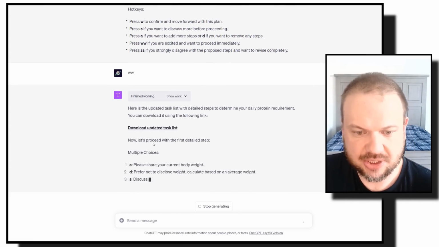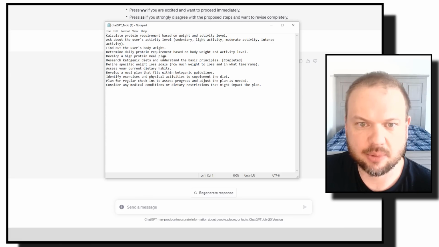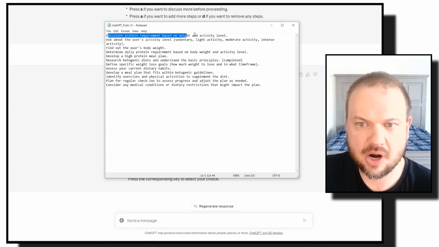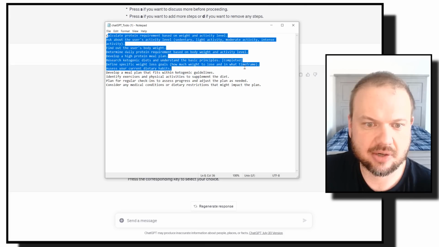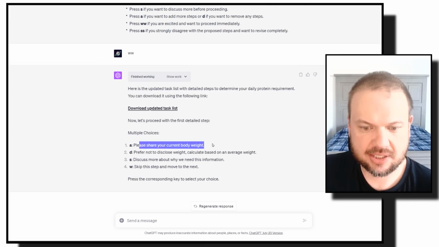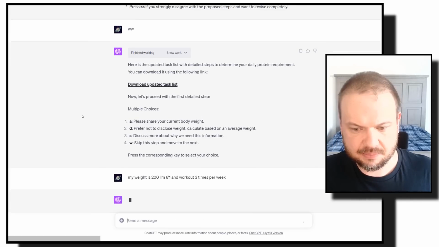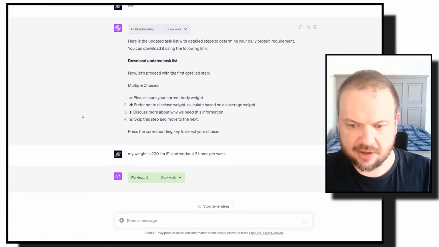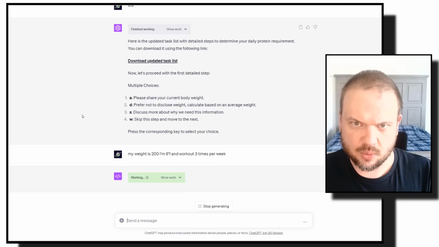And then it says you can download the updated task list here. So here's that list, by the way. So it's saying calculate protein requirements, activity level, body weight, etc., exercises. Perfect. So next we can share the body weight or calculate based on average height. So I'm going to do this really fast. So I said, my weight is 200. I'm 6'1". I work out 3 times a week. I did not realize I'd be sharing all this information in front of the camera, but whatever.